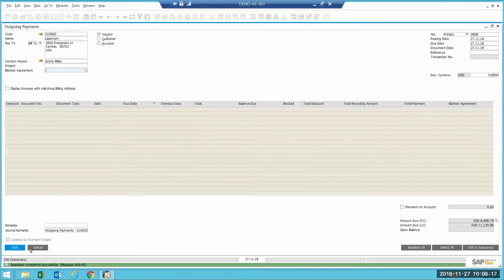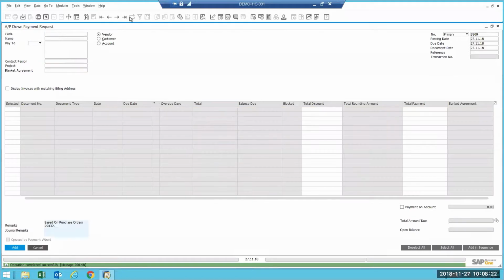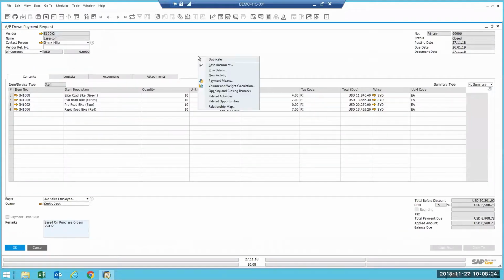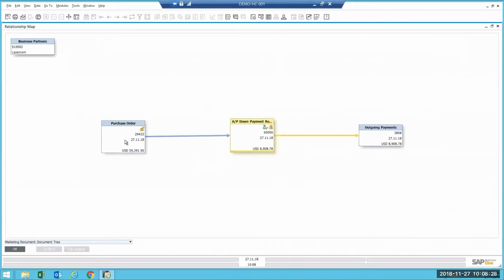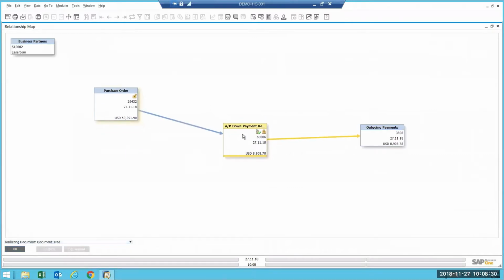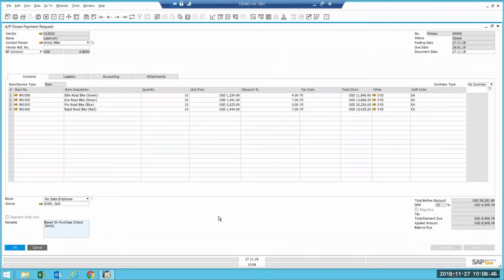So if I back out of this and go back to the purchase request, I can see now it's closed because it's been paid. If I go back to our trusty relationship map, I can see that the purchase order was converted to a down payment request, and now we've got an outgoing payment against that for the deposit. So the supplier receives those funds, starts manufacturing those goods, same workflow that we've done previously.